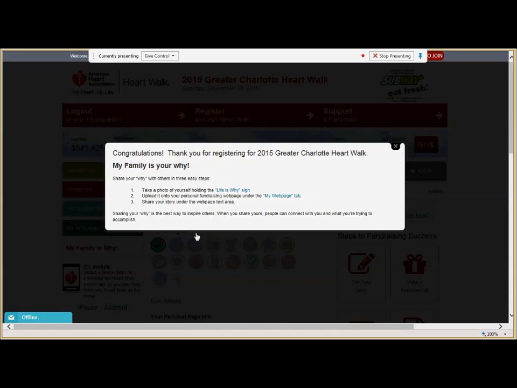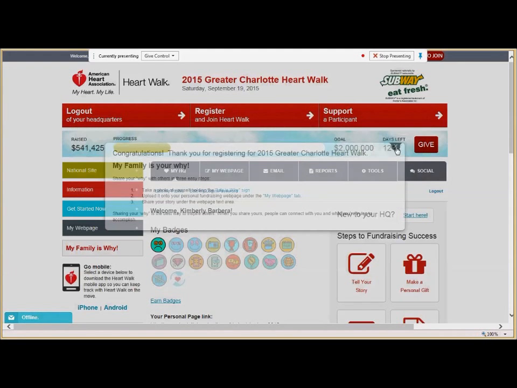The first pop-up that you're going to get is another information page about your why. You'll notice that when I entered my why, my family, it's auto-populated on this page. From here, you can print out a Life is Why sign so that you can customize your page with a photo of yourself holding it. You can upload it to your personal webpage, and you can even update the text of your story. If you're ready to move away from this page and start learning about your Heart Walk headquarters, you can just click this little X up in the top of the screen.